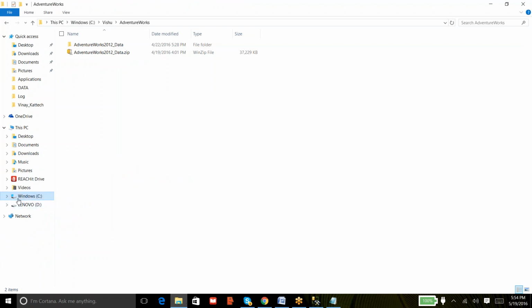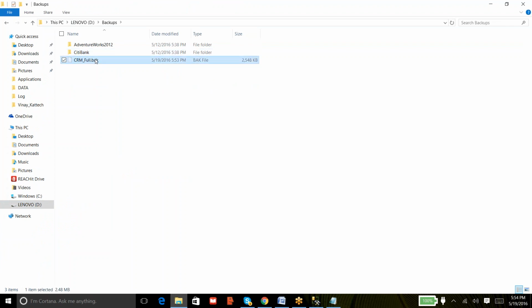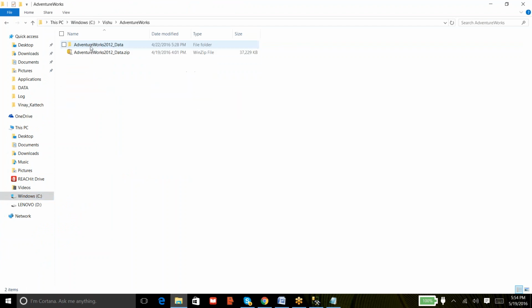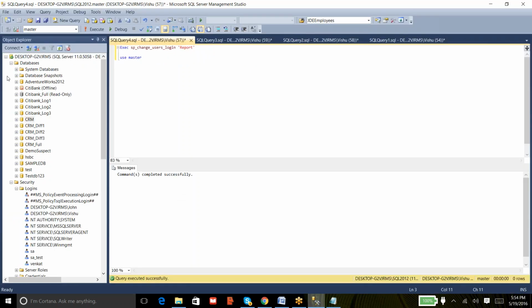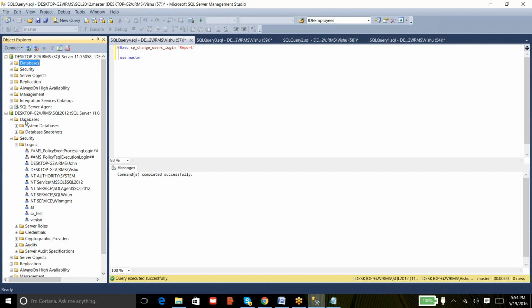Oh, where did it go? D drive. Okay, I move this file back to C drive. Okay, and I try to restore. Let me refresh the databases. And now I try to restore the database over here. You can see there is already a Venkat login here. Okay, I'm restoring the database.